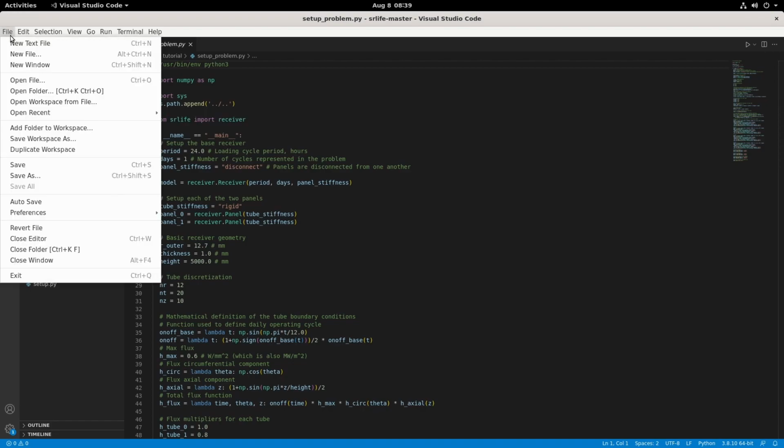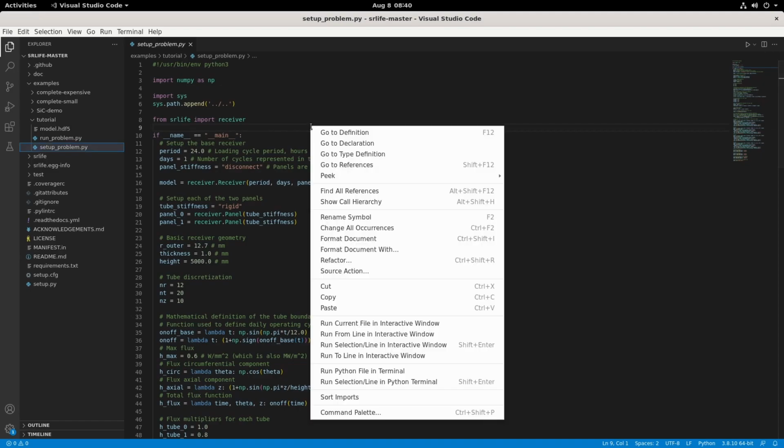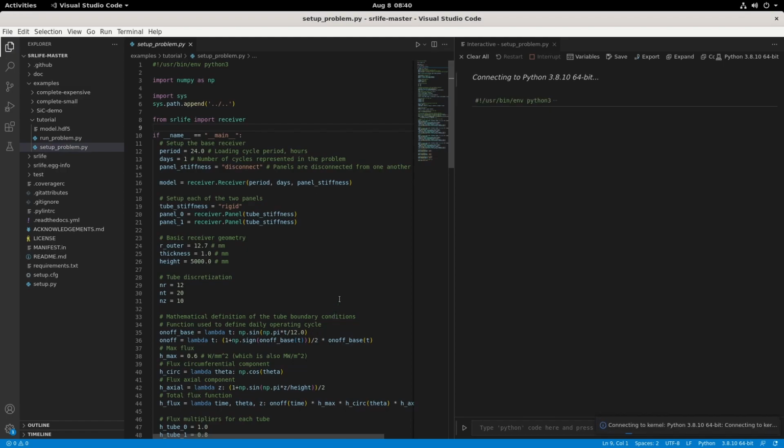Yeah, we can go into File Explorer, open folder, find the srlife folder we just opened, navigate to the examples, and then we have our setup file. So now we should be able to just run this. Using this.